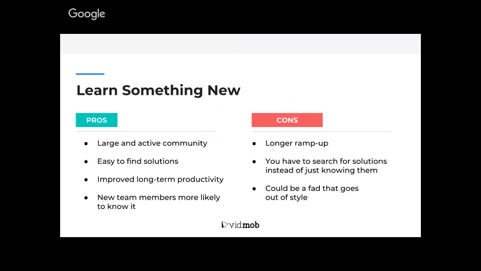And then as you grow and as you learn the technology more, you could have much more long-term productivity improvements once you get through that initial learning phase. You could end up moving much quicker than you would with something else. And also new team members that you bring onto your team might be more likely to know the new technology than if you were to use something that was older or not commonly used today.